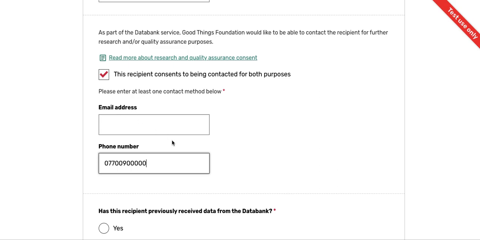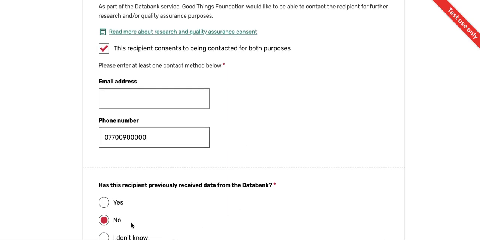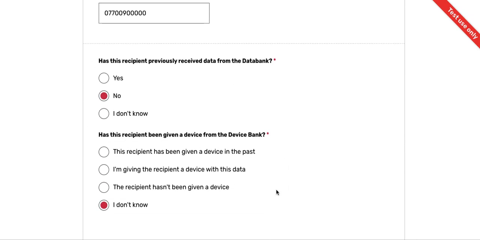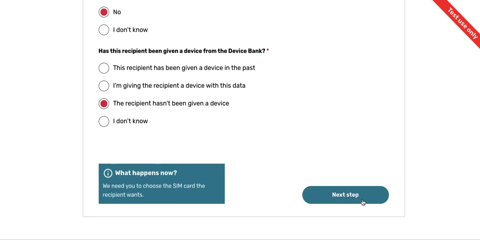Scroll down the screen and use the radio buttons to select the option that applies about whether the person has also received data from you as part of the National Databank. Also select if you are gifting a device at the same time as gifting a SIM. Scroll down to the bottom of the screen and select Next Step.